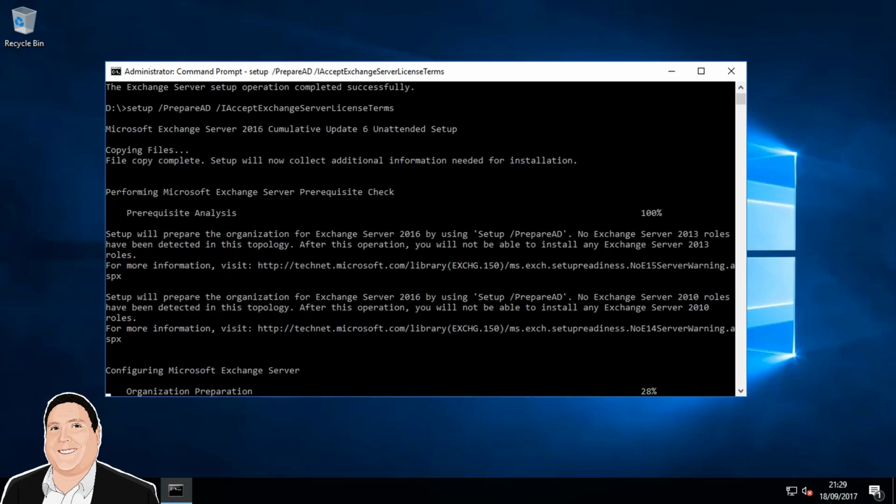The actual setup process will do a lot of checking, a lot of pre-checking, and it will stop a lot of the time if there's something not quite right. However, if you've set up the prerequisites correctly and you've got full access to Active Directory as required, then yeah, you shouldn't find it at all a problem.